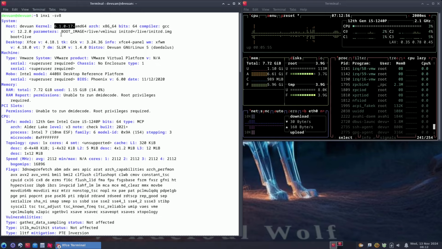Kernel 6.1. 6.1 is the LTS version of the Linux kernel. I'm going to show you everything as soon as I open the browser. So it's an LTS version kernel. And for the desktop environment, you get XFCE 4.18.1. GTK version, you get 3.24.36.